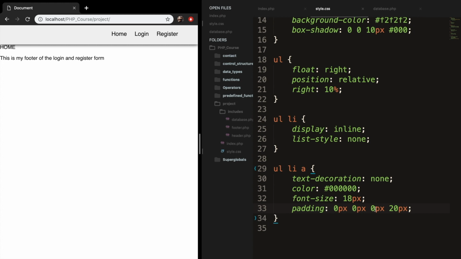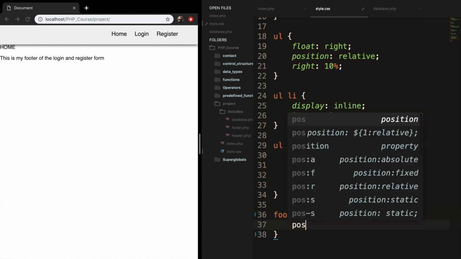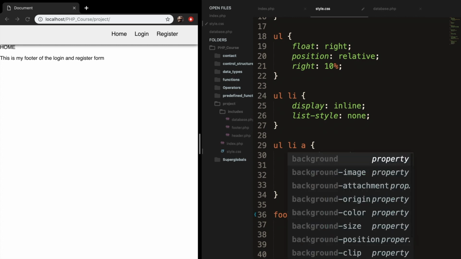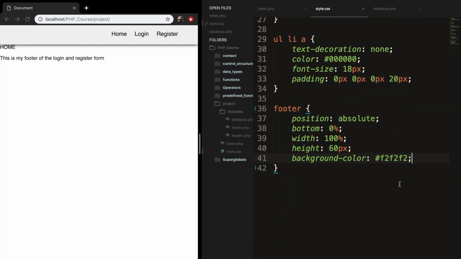We also need to style our footer real quick because, well, it's right now at the top of our screen, but we want it to be at the bottom. So footer, and the position needs to be absolute, otherwise it can't be at the bottom. So the bottom is 0%, the width is 100%, the height is 60 as well, pixels. The background color is F2, F2, F2.